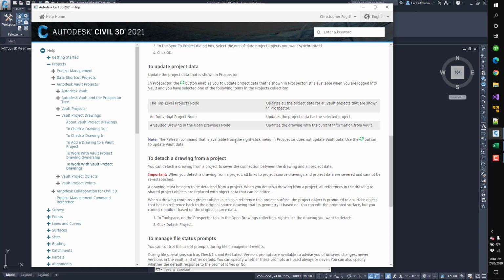The top-level Projects node updates all project data for all Vault projects that are shown in Prospector. An individual project node updates the project data for the selected project. A vaulted drawing in the Open Drawings node updates the drawing with the current information from Vault. Note: the Refresh command that is available from the right-click menu in Prospector does not update the Vault data. Use the Refresh button to update Vault data.